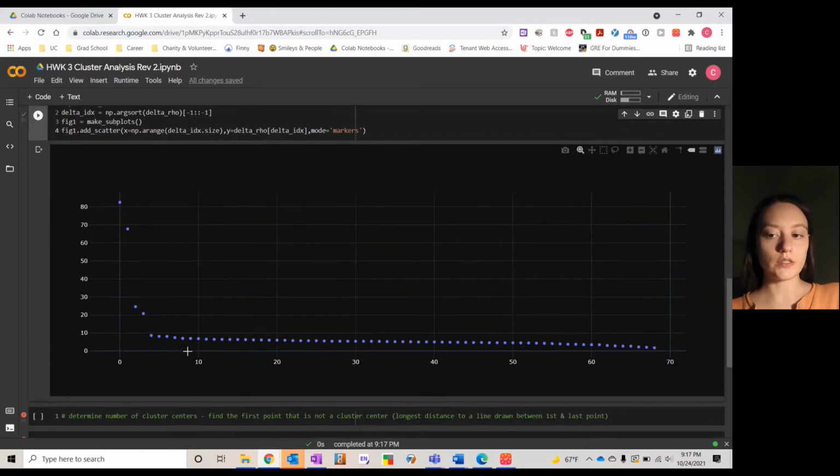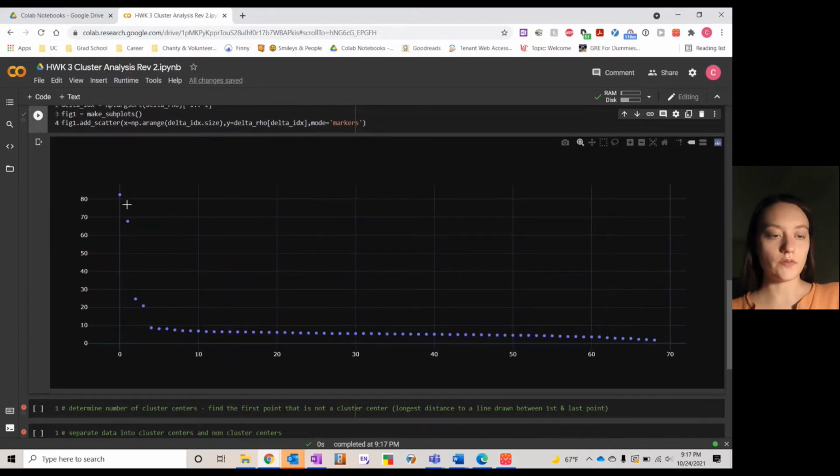So now we need to figure out how we can differentiate these first 4 points from the rest of our points in our data set. The way we will do this to determine which of our points on this plot are cluster centers versus which points are surrounding the cluster centers is that we will take a line from our first point to our last point and find that this corner point over here will be the point that has the largest distance to that line between our first and last points.